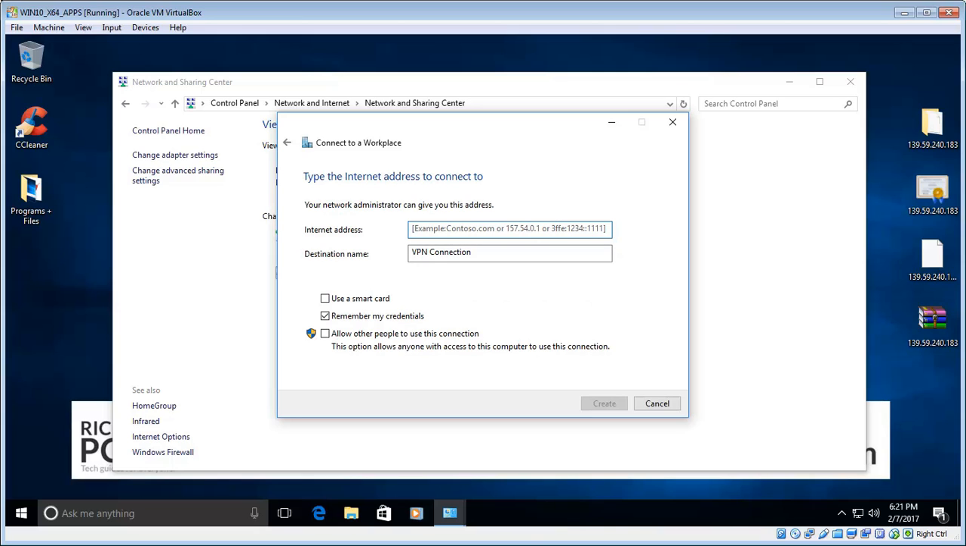Now, Internet address, that's the host name or IP address. In my case, it's an IP address, but yours might be example.com or along those lines. Destination name, that's just a name for the connection, so I'll just put PPTP Home.